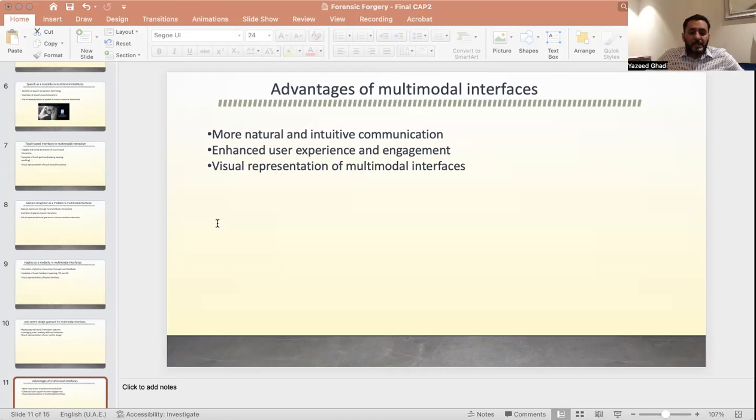Robustness. A multimodal interface can be more robust to variation in user preferences, abilities, and environmental conditions. By offering multiple interaction options, users can choose the modality that suits their preference or adapt to changing contextual factors such as noise level or physical constraints.